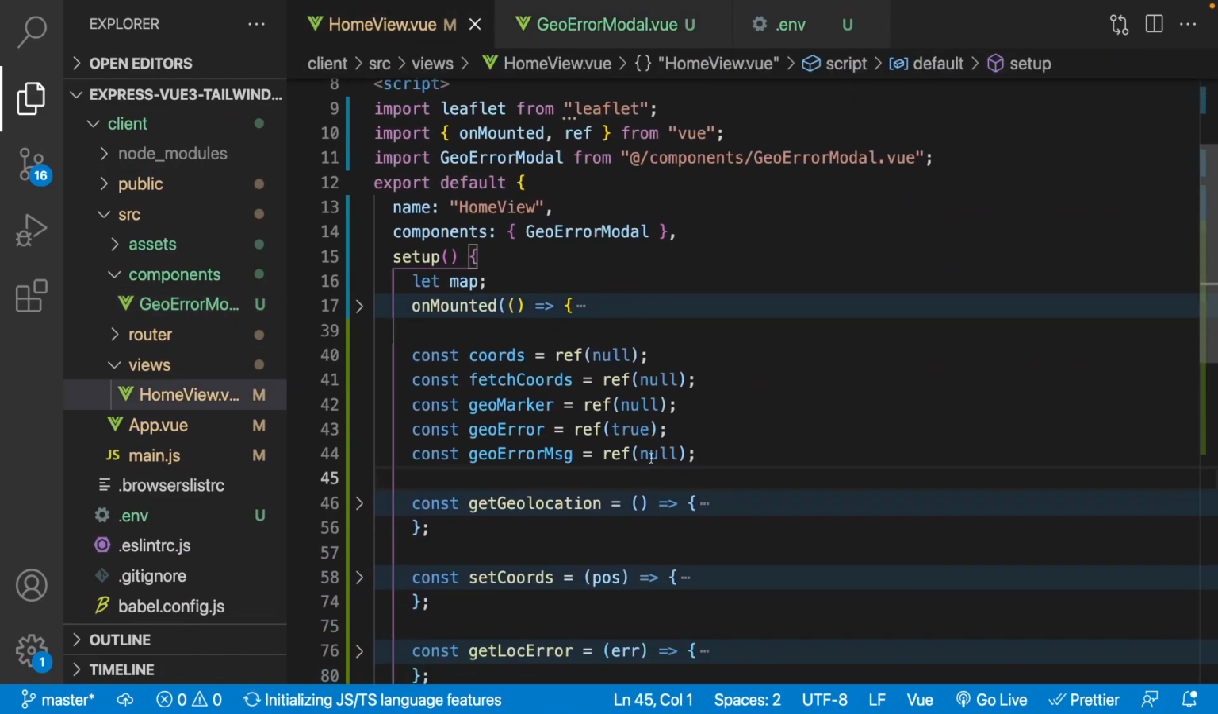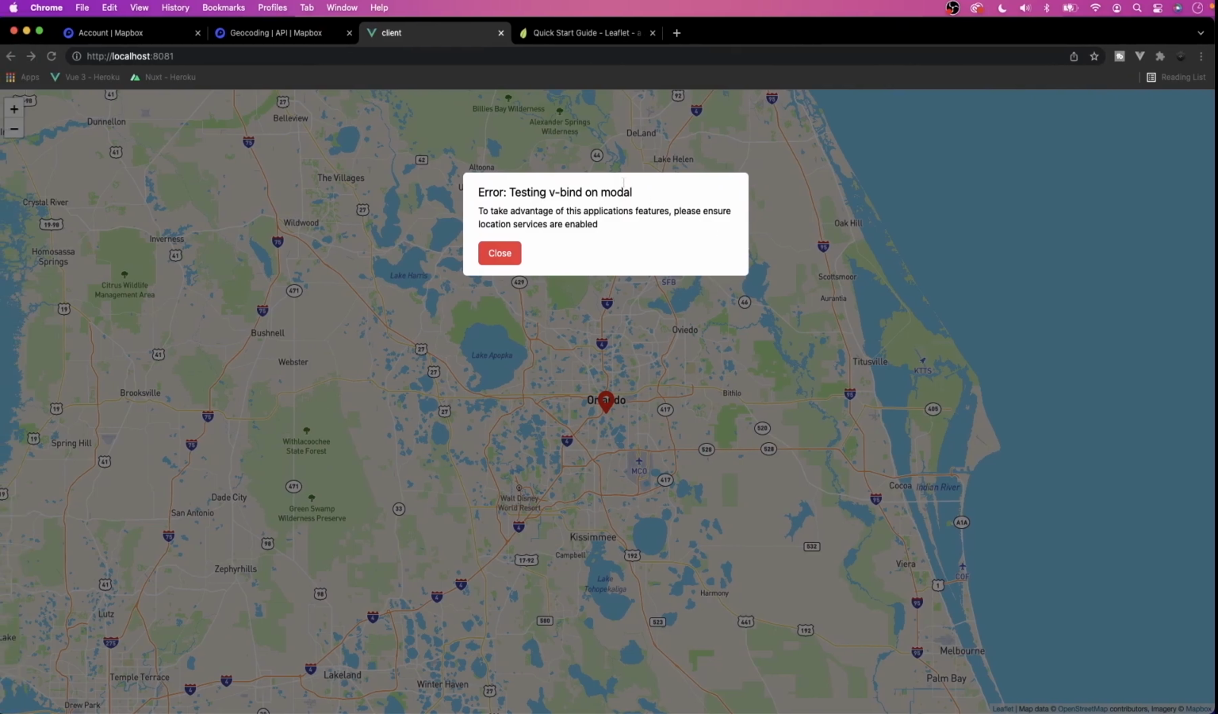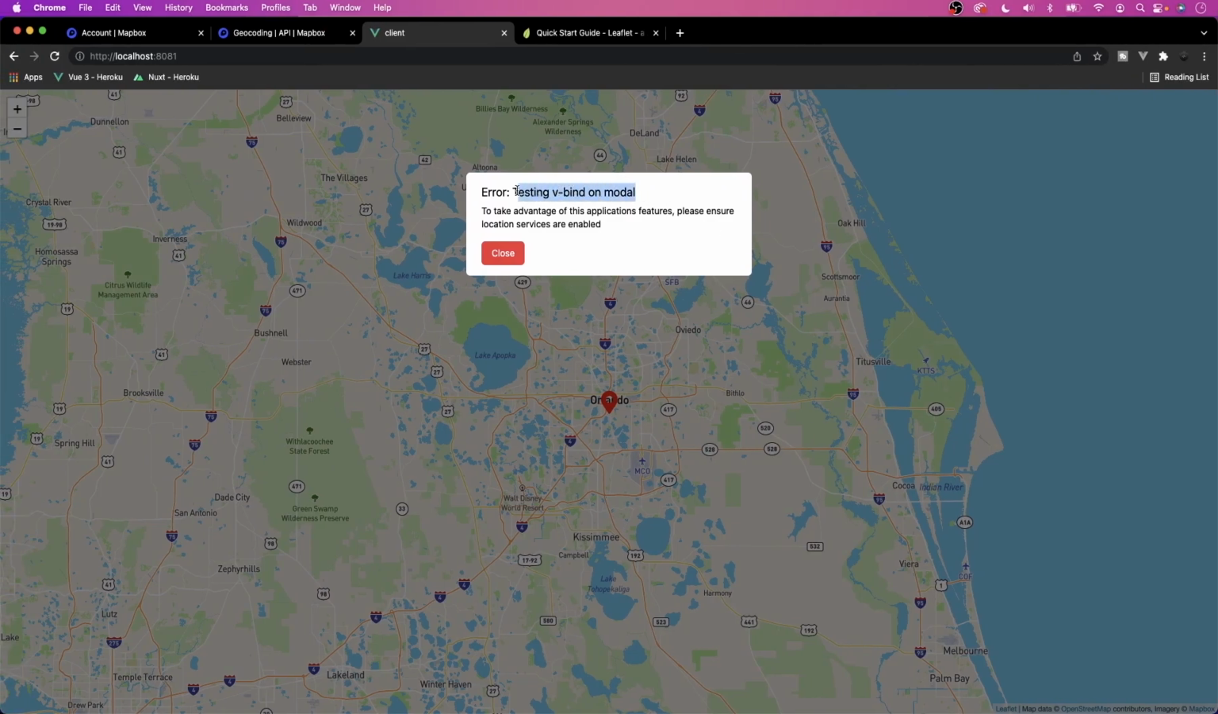All right, and if we were to come over to the home view here, and we change this from null to something just for testing, we'll say testing v-bind on modal, we should now see that it's going to say testing v-bind on modal. So that's all working great.